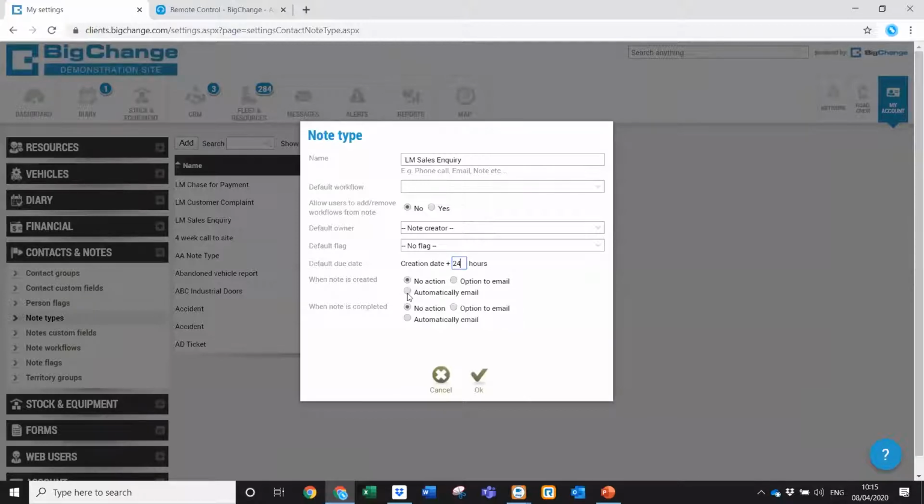Or it could automatically email it direct to the customer, and the same for the note when it's completed. For example, somebody's contacted me and I've created this sales inquiry. Automatically, do I want to send an email, again with a template: thank you for contacting Big Change, you asked me about XYZ, I'm going to get back to you by a certain date. That can be a template, and again when the note is completed.